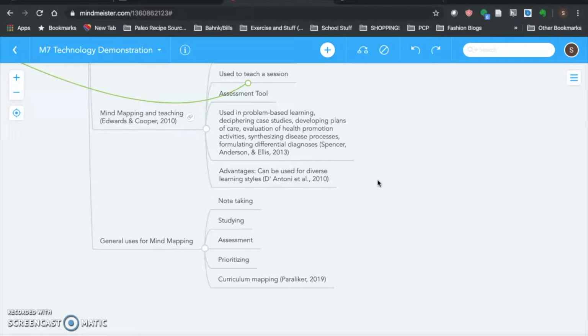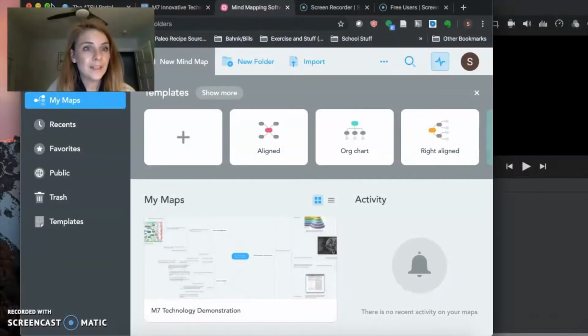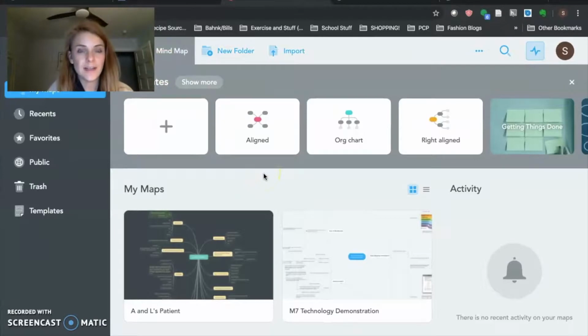One of the advantages of mind mapping is that it can be used for diverse learning styles. Generally, it can be used for note-taking, studying, assessment, prioritizing, and even for curriculum mapping. So MindMeister is pretty intuitive to sign up for. It has several versions. There's a free version and then there's some paid versions with more features.